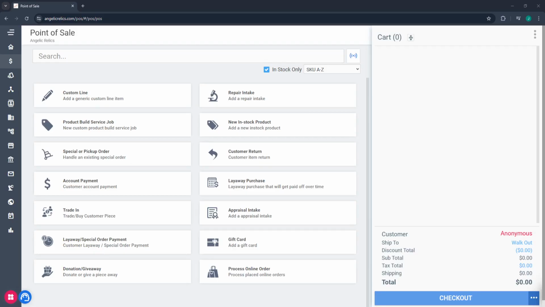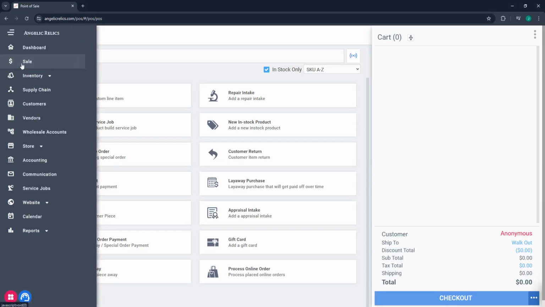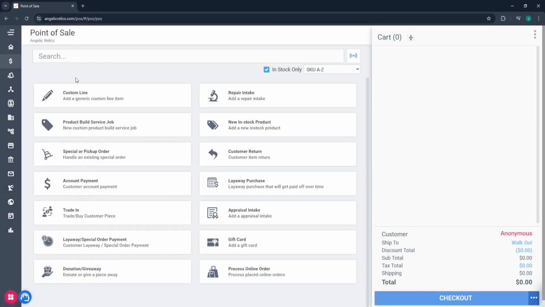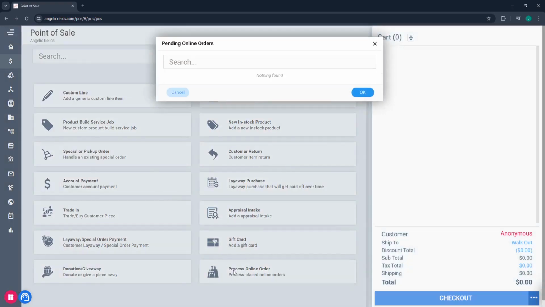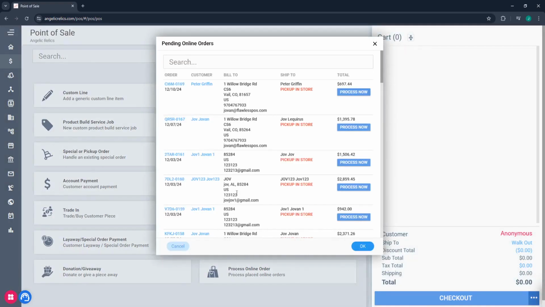Each step in the process of handling online orders is designed to ensure a smooth and efficient transaction. Let's walk through each one. First, let's access the Online Orders module. Open the left navigation menu and select the Sale module. From there, click on the Process Online Order option. This will display a list of all pending online orders.